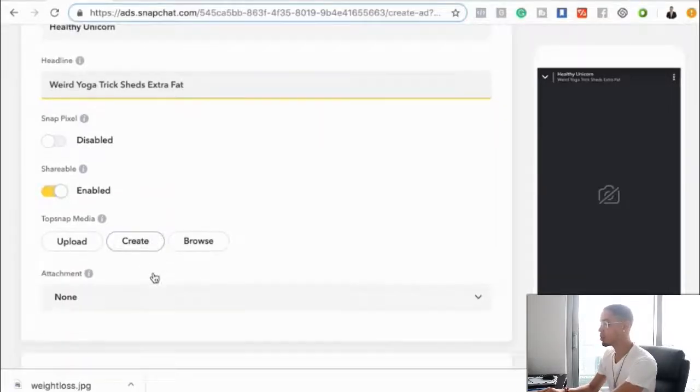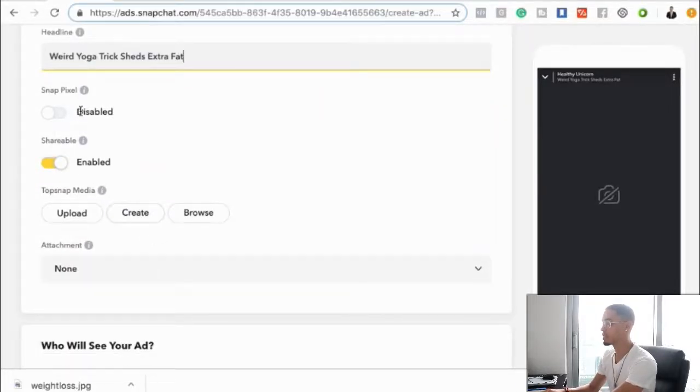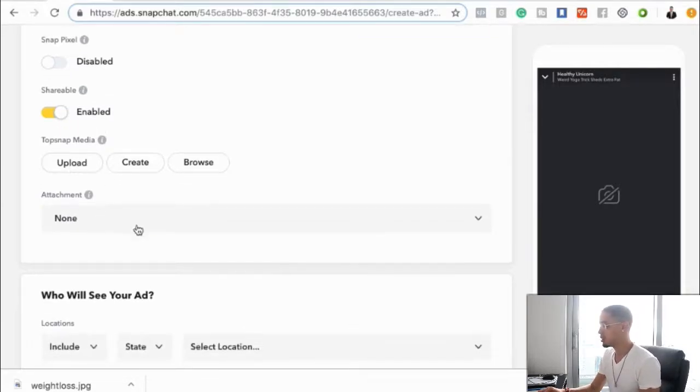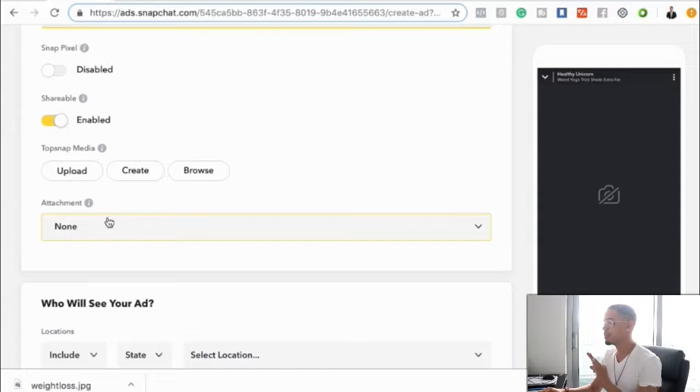Now, what we're gonna do is you can do Snap Pixel. Snap Pixel is kind of like Facebook Pixel. It's basically tracking data for you. And then shareable. You definitely want it to be shareable because let's just say somebody sees your ad and they want to share it with their friend. That's gonna go ahead and give you free impressions. And also, basically you have 3 different types of things. You can go and upload, create, or browse.